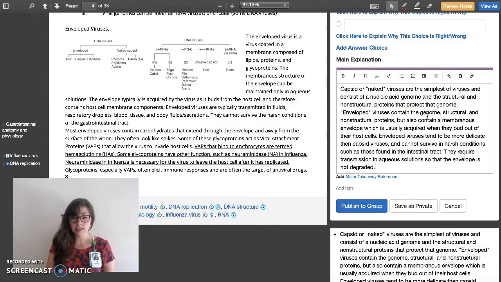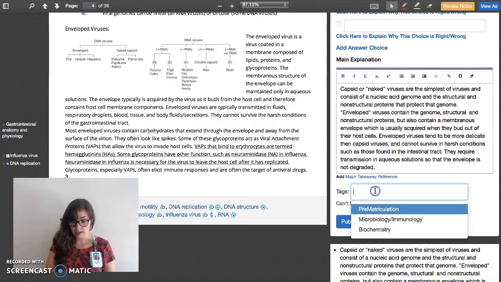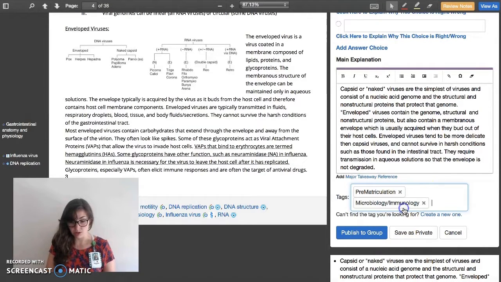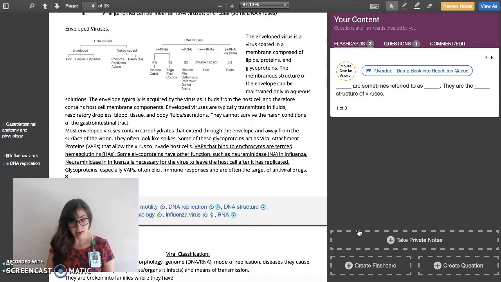So last but not least, as we did with flashcards, we're going to tag this question. And so we're going to tag it with pre-matriculation and microbiology immunology. And once again, we're going to publish it to the group so that everyone can use it. And there you have it. We have a question.